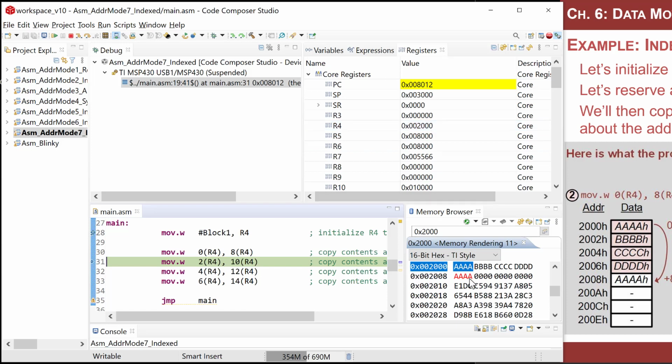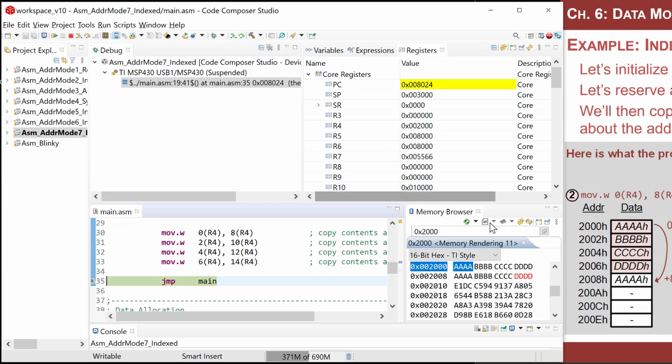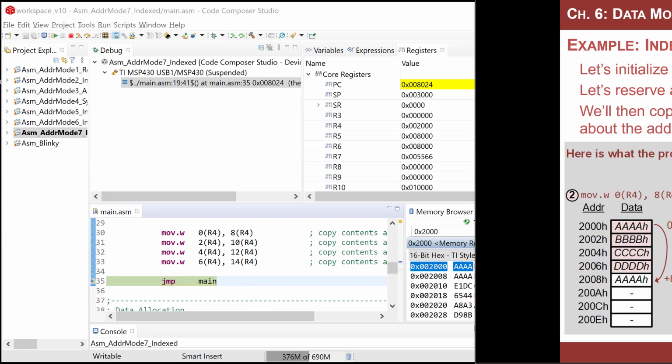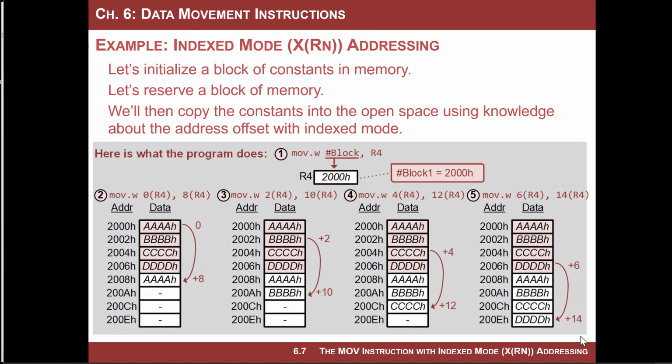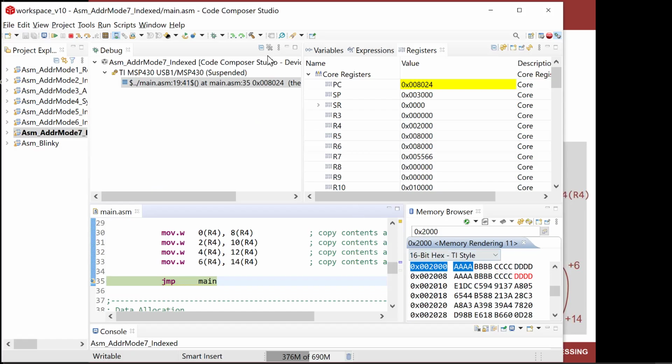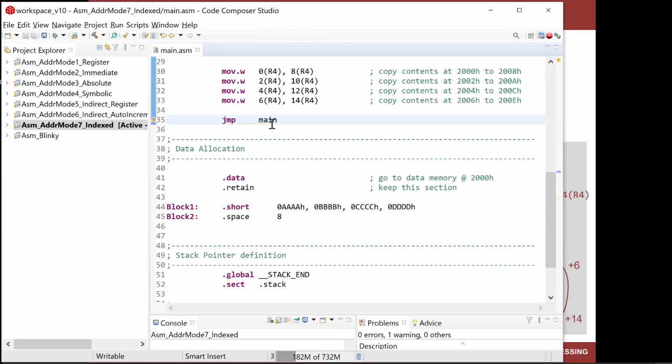We were able to form these effective addresses without altering the value in our register, our address pointer. Watch this one. Here we go again. Boom. BBBB got copied from 2002 down to 2000A by using these offsets to form the effective address. Let's do the next one. Boom. Look at that. CCCC got copied from address 2004 down to 2000C. And then finally, boom. DDDD got copied from 2006 down to 2000E, and I did it all with indexed mode addressing. So when I'm all said and done, this was my result. I copied a block to another block of space. Okay, good. So let's go ahead and terminate that session.